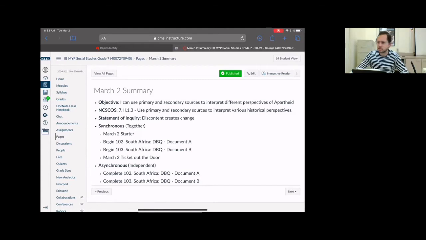All right, let's transition to the summary page here. So our objective today: I can use primary and secondary sources to interpret different perspectives of apartheid. So hopefully you're seeing here that this is going to be a DBQ. The North Carolina State Critical Study is almost identical: use primary and secondary sources to interpret various historical perspectives. Statement of inquiry: discontent creates change.